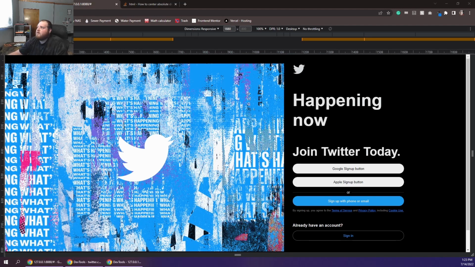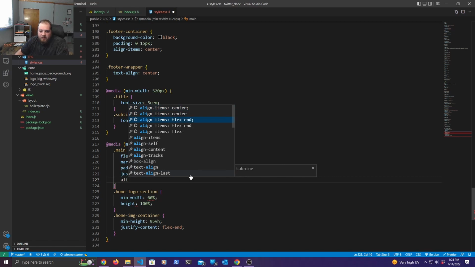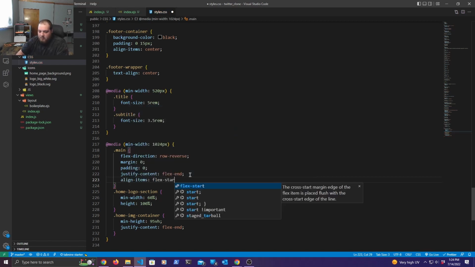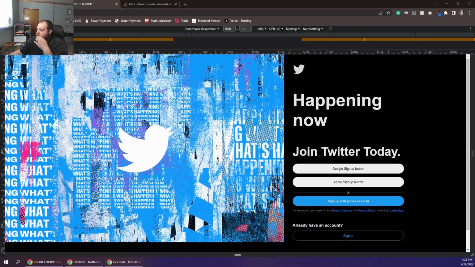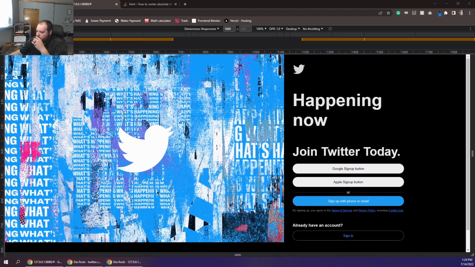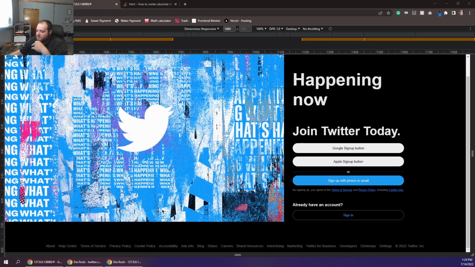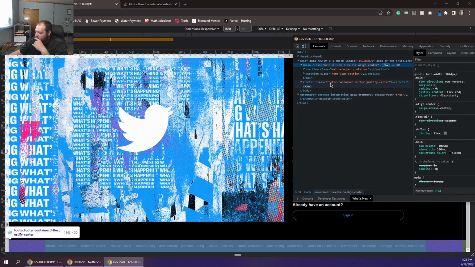So I'm justifying content. Let's see here. Justifying content, flex end, and I'm going to align items, flex start. Right? Yeah, that's exactly what I'm looking for. There we go. Now the only thing left really is to kind of reduce the padding on that a little bit.